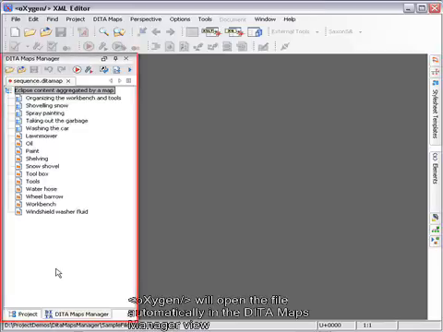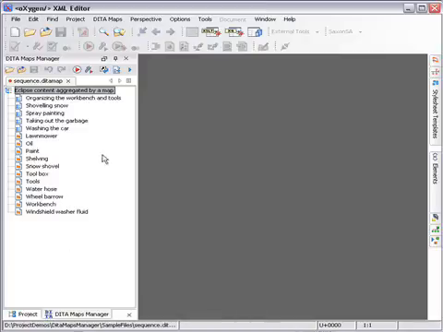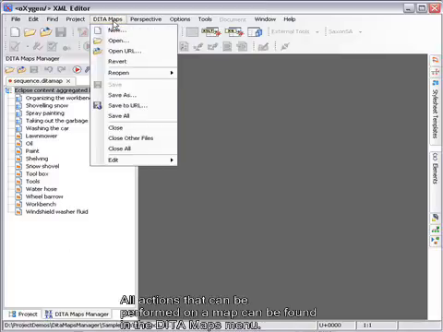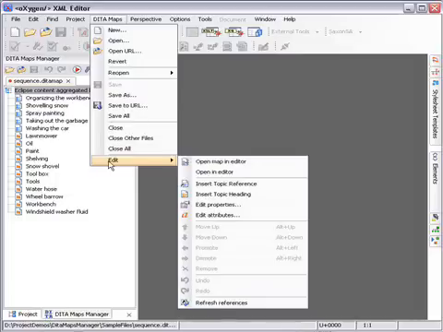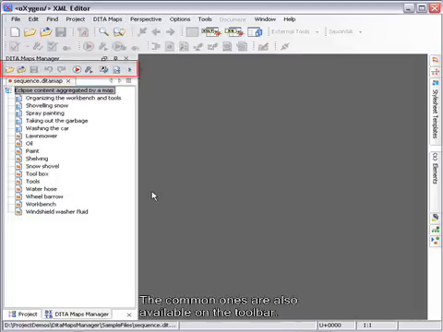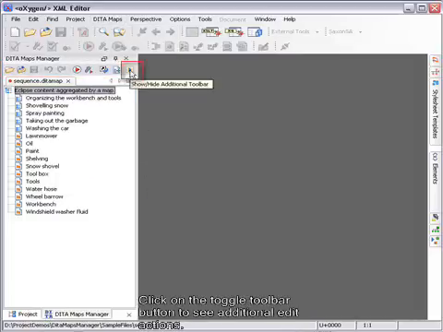oXygen will open the file automatically in the DITA Maps Manager view, which will present it in a simplified table of contents manner. All actions that can be performed on a map can be found in a DITA Maps menu. The common ones are also available on the toolbar. Click on the toggle toolbar button to see additional edit actions.